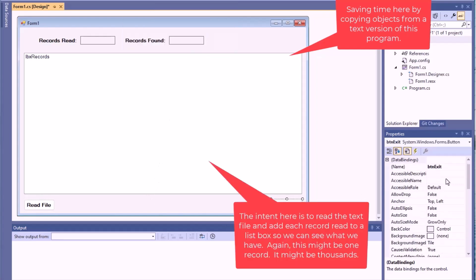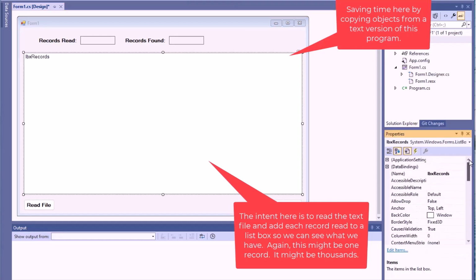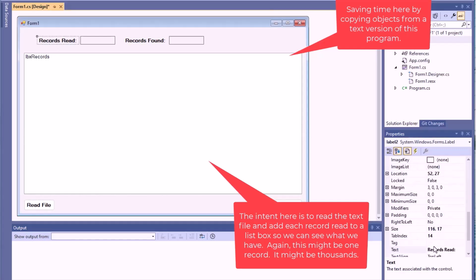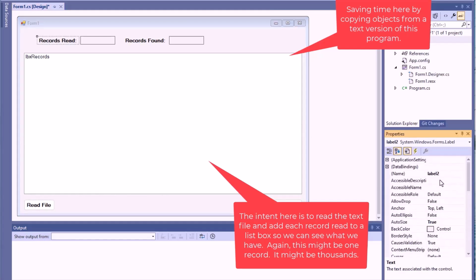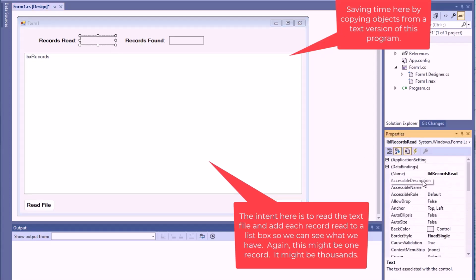My exit button is going to be called button exit. My read file button is going to be called button read file. My LBX records is a list box, and it's going to be called LBX records. I've got a label called records read. I don't have anything named here because I'm going to use this label too. It's fine, I'm not putting anything in there. And records found is going to be sitting over here. This little label right here is going to be called label records read.